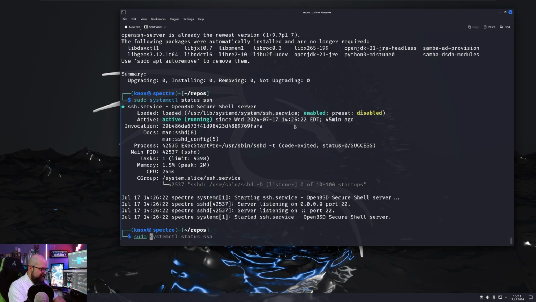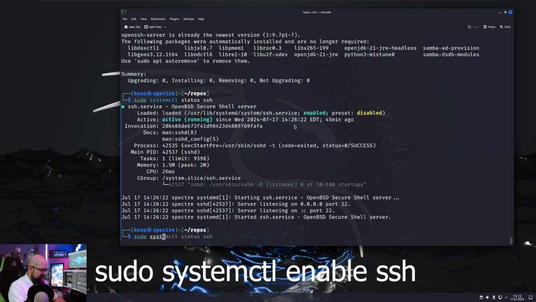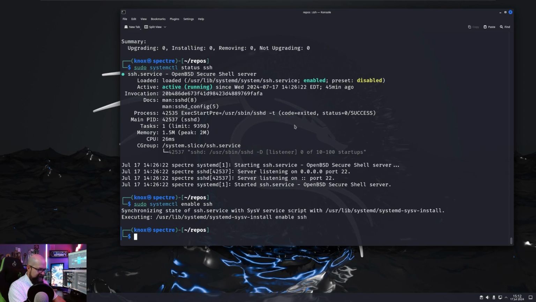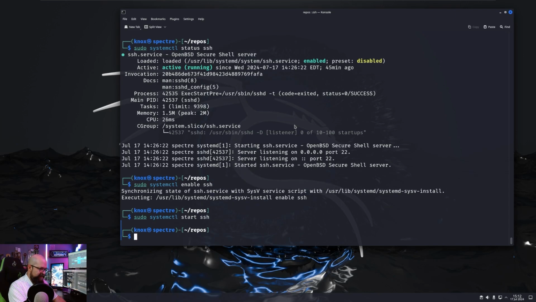Now for you, you're going to want to use systemctl, because that's how you control services in Linux, enable ssh. And in my case, it's going to say, you're crazy, it's already enabled, but it'll enable it for you. And what that means is that every time you reboot your system, SSH will be automatically started as a service. You will still need to run sudo systemctl start ssh, and that will start it for you.